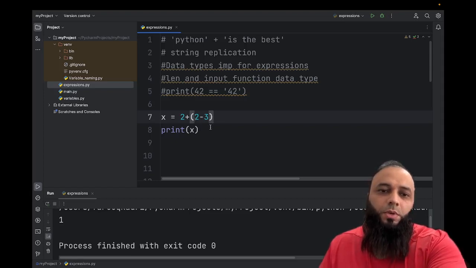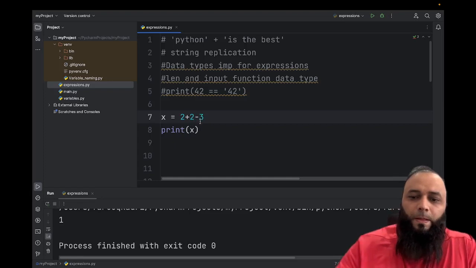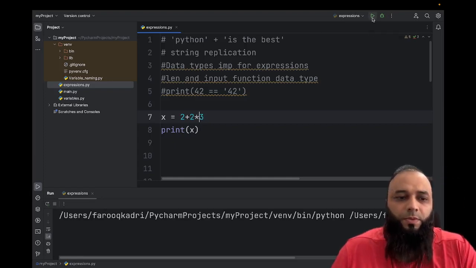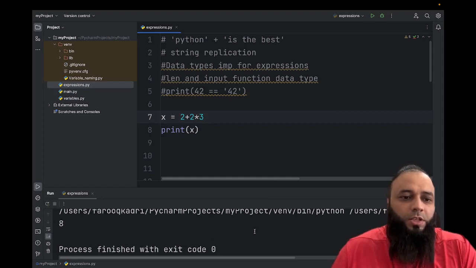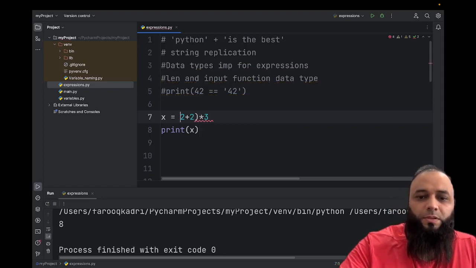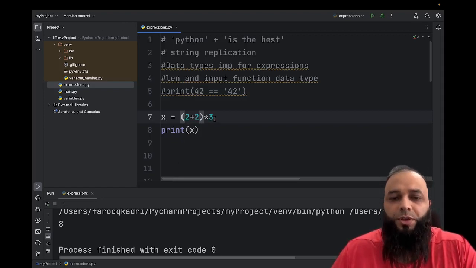Or I could change this to multiplication, and let's see what happens. I got the answer 8. Now, if I put this in brackets, or parentheses, the right word is parentheses, what do you think is the answer? I would get 2 plus 2, 4, and then 4 into 3, which is 12. So let's see.